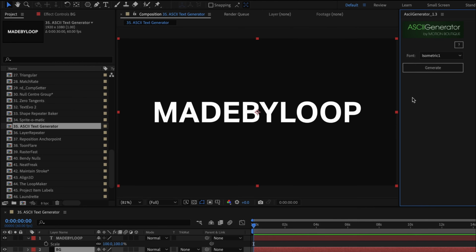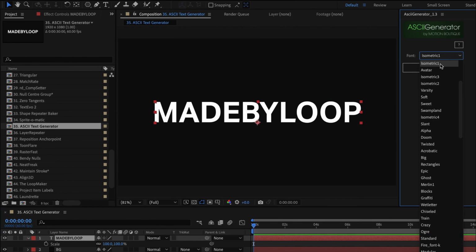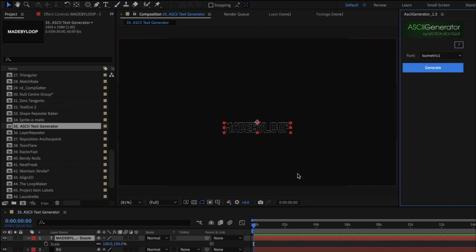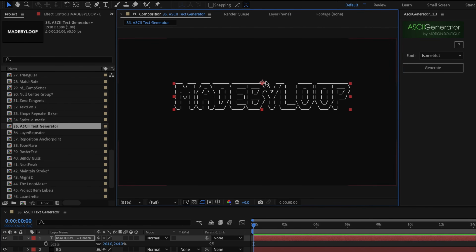This is a great little script if you're ever creating some retro computer comps in After Effects. All you have to do is select a text layer, choose the type of font you want from the drop-down, and hit generate. Instantly, the script will turn your text layer into ASCII text like this.